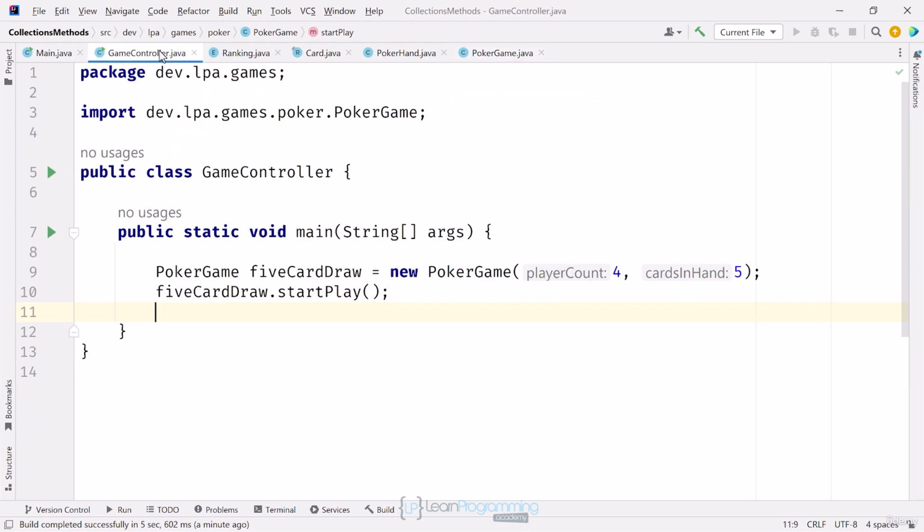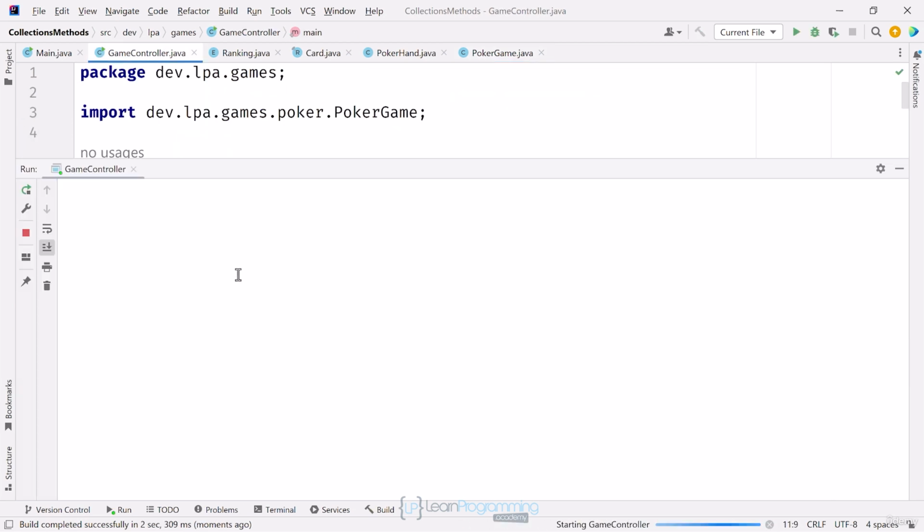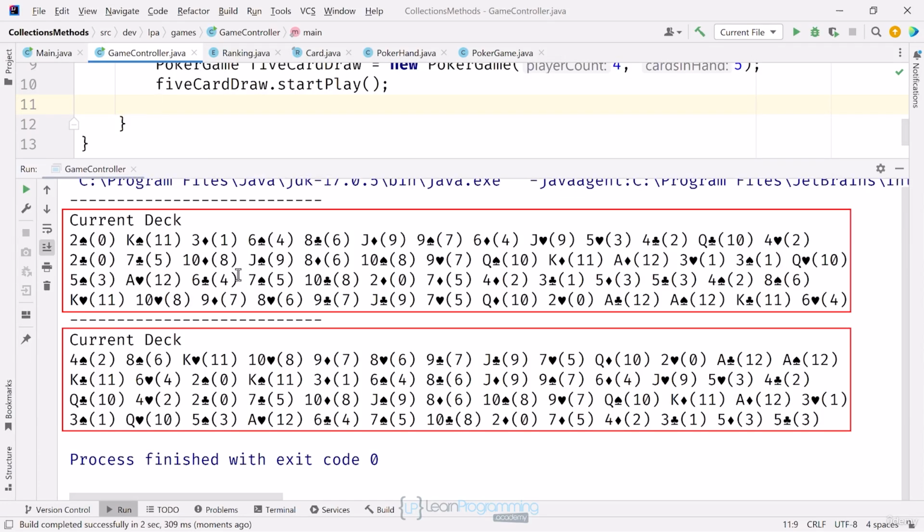If I run this code again now, it's a bit harder to see where the cards were rotated, but it works in the same way.